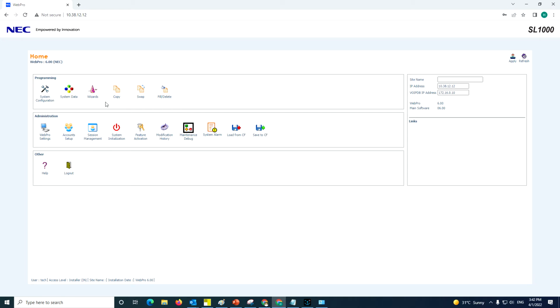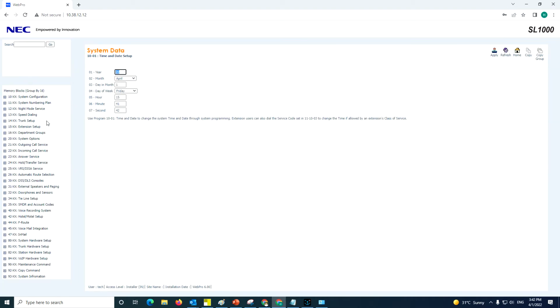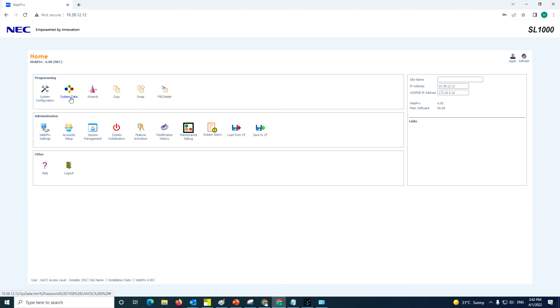And here we have different options in the dashboard, but today we are focusing only on system data and how to rename the different extensions. Now you can name the extension which appears in the telephone system. So for that, go to the main dashboard, then click on the system data.